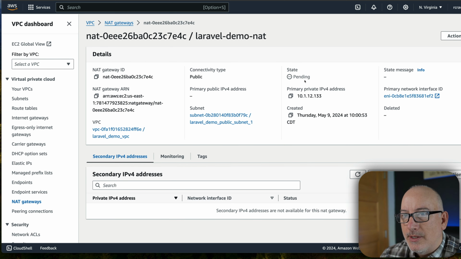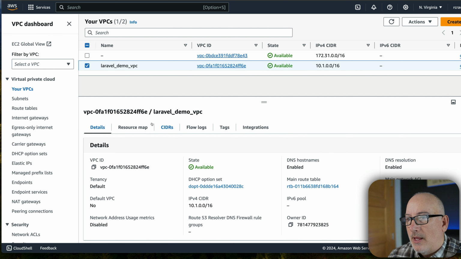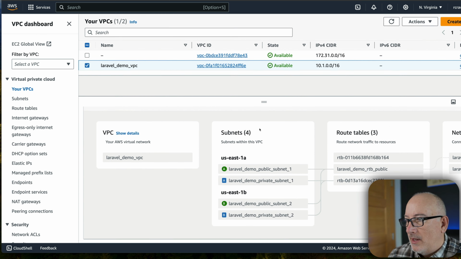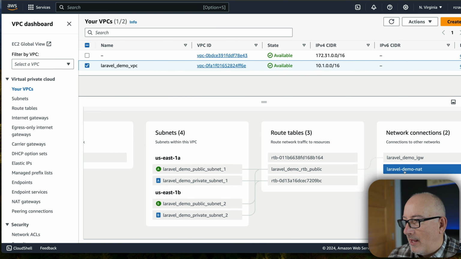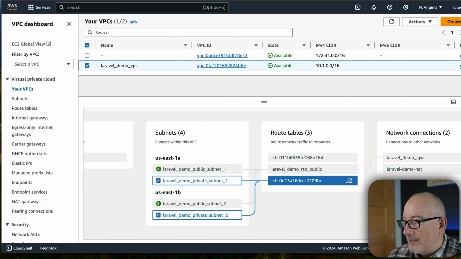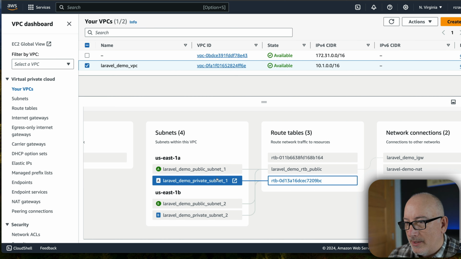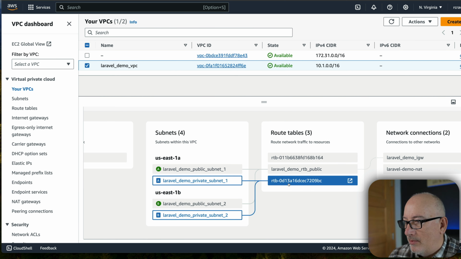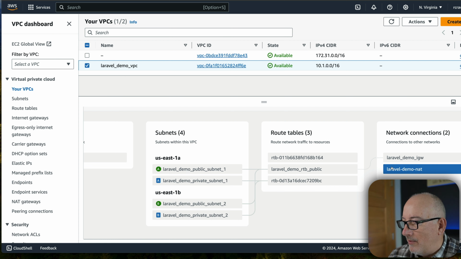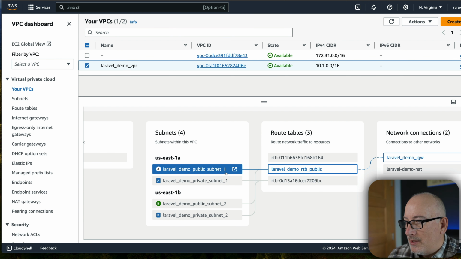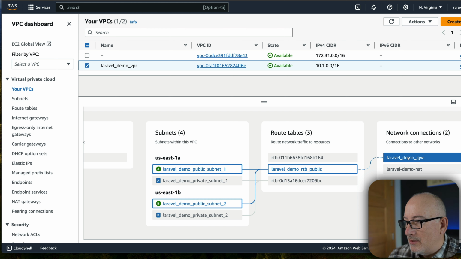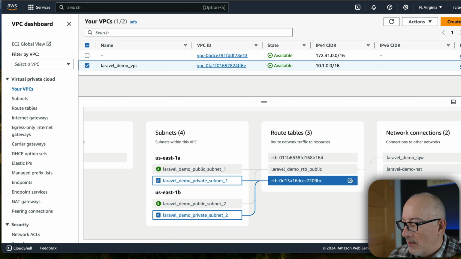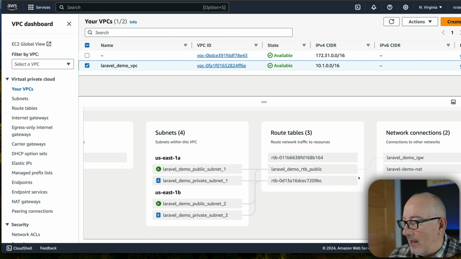While that NAT gateway is being provisioned, let's go back to our VPC and look at our resource map. Down here in our resource map, what we're going to see is we have our NAT gateway over here, but it's not connected up to our private subnets. Our private subnets have this route table, but it's not connected to the NAT gateway. If you look at the public subnets, they have a route table that's connected to the internet gateway. So we just have to add a route from our route table for the private subnets to our NAT. So let's do that next.